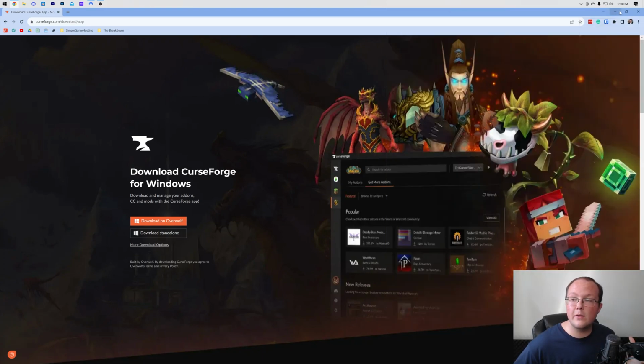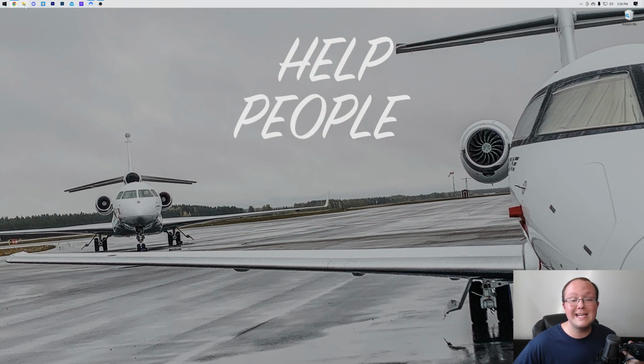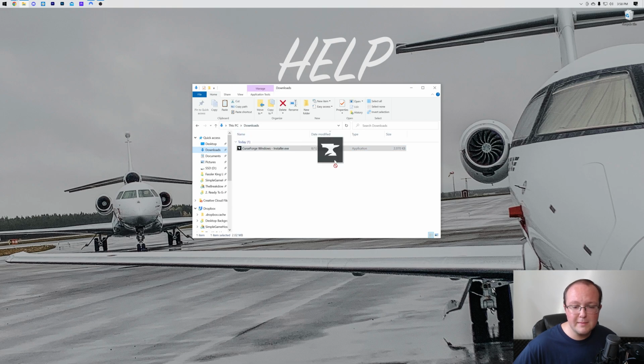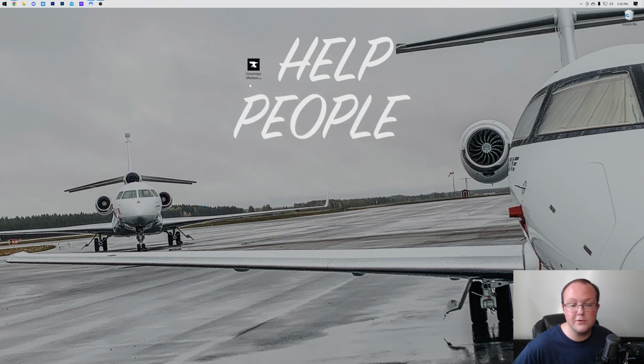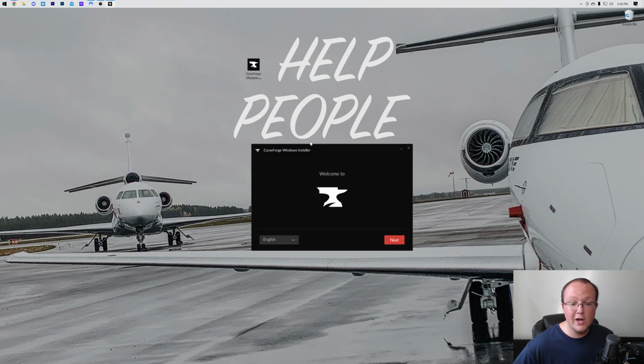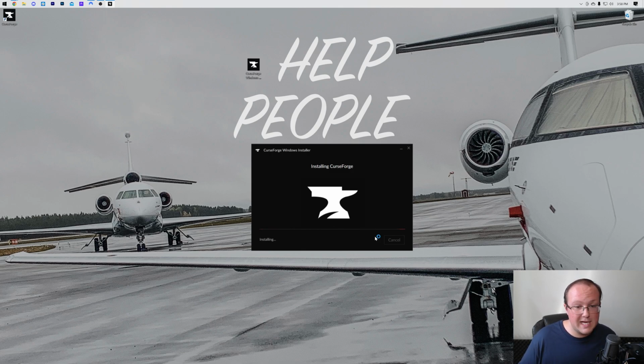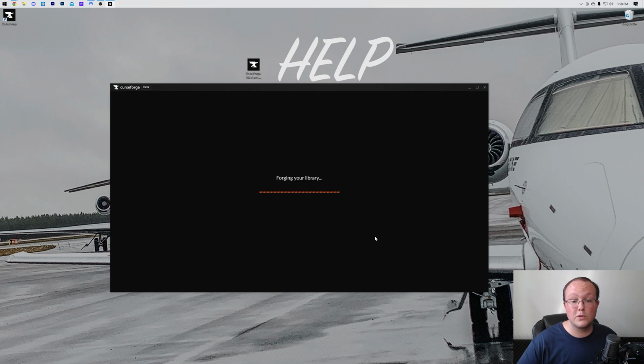CurseForge is now downloaded. We can go ahead and minimize our browser, and it's going to be located in your downloads folder. I'd recommend moving this to your desktop, but you don't have to. Double click on the CurseForge Windows installer that you downloaded. It's then going to open up the CurseForge installer just like this, where you want to click on Next, click on I have read and agree to the terms of service here, click on Next again, and now CurseForge will install. It is literally that easy to get CurseForge up and running. Just click Next a few times, accept the terms, and boom, CurseForge will install and open up right like so.